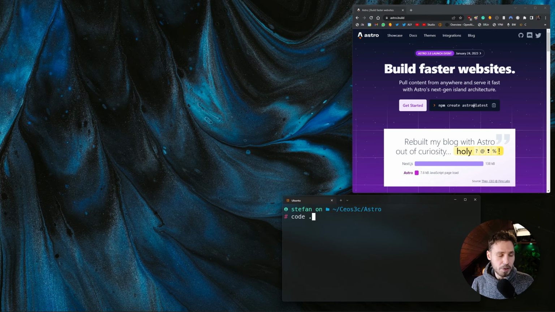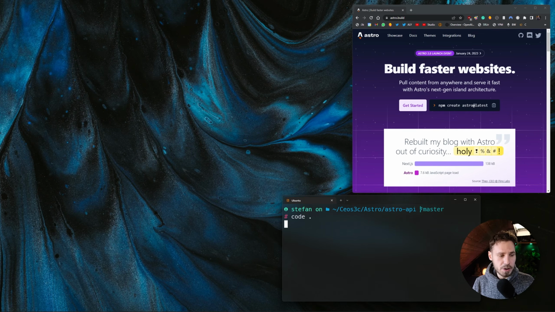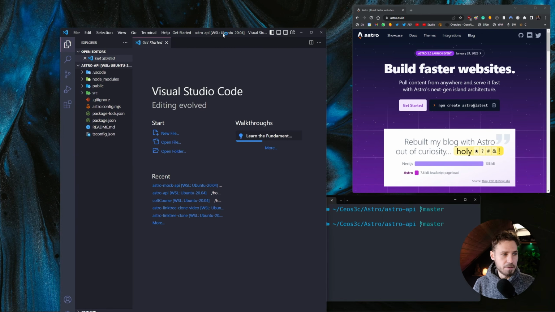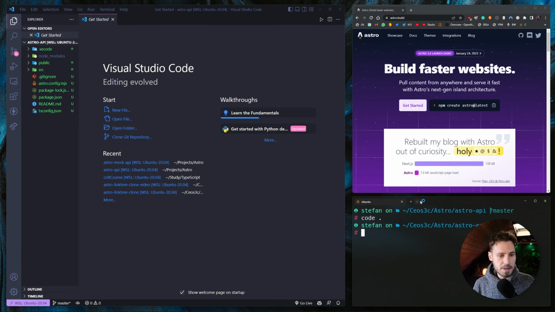Now to open VS Code out of WSL2 is very easy. First we need to go inside of the folder, so we go into Astro API. And then you just need to type code and add dot. And this will open up VS Code right out of that folder. There it is. And then we basically don't need this anymore. Okay, so now we have a completely empty project.